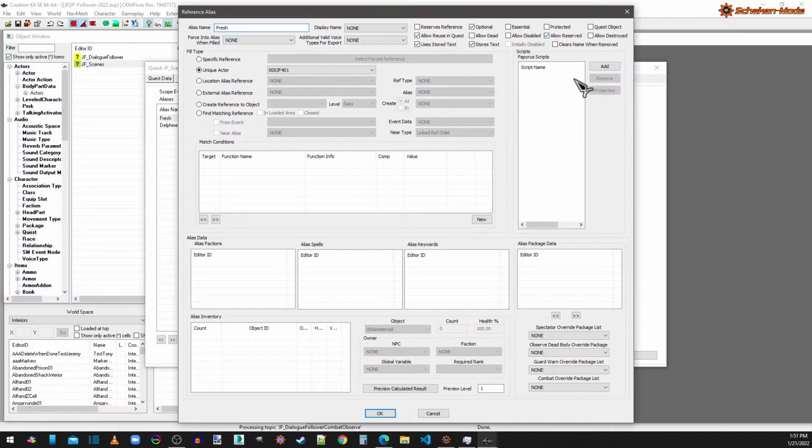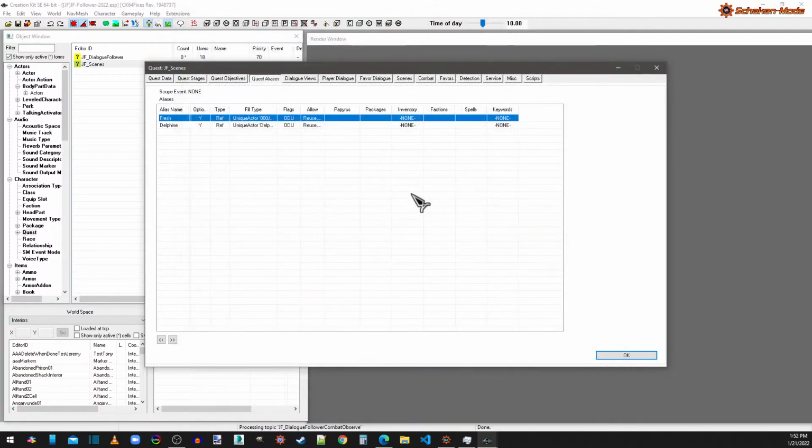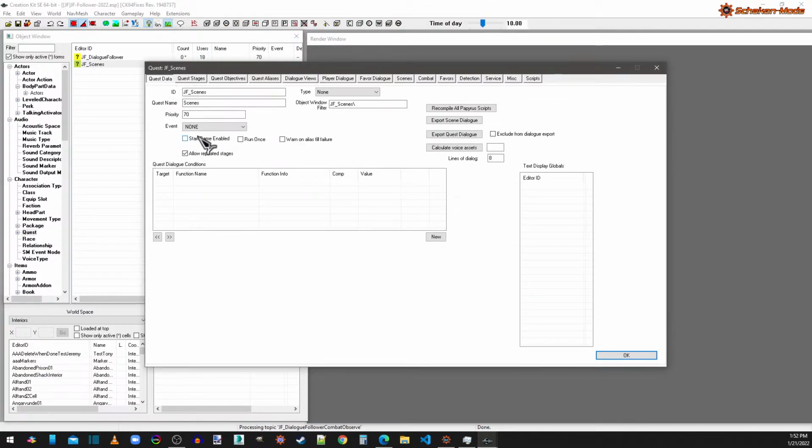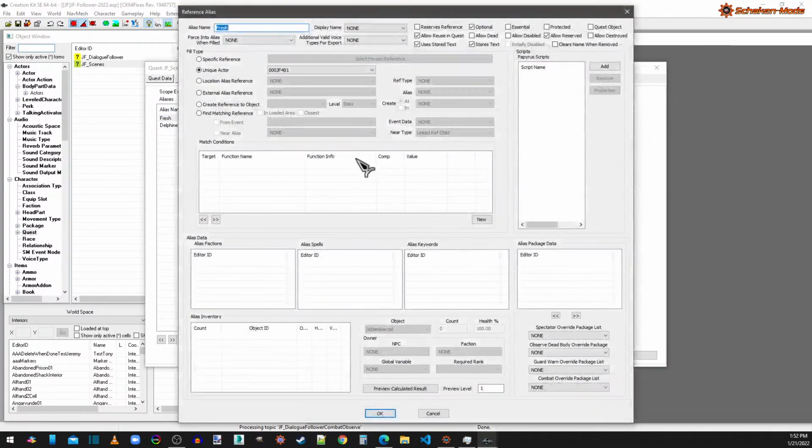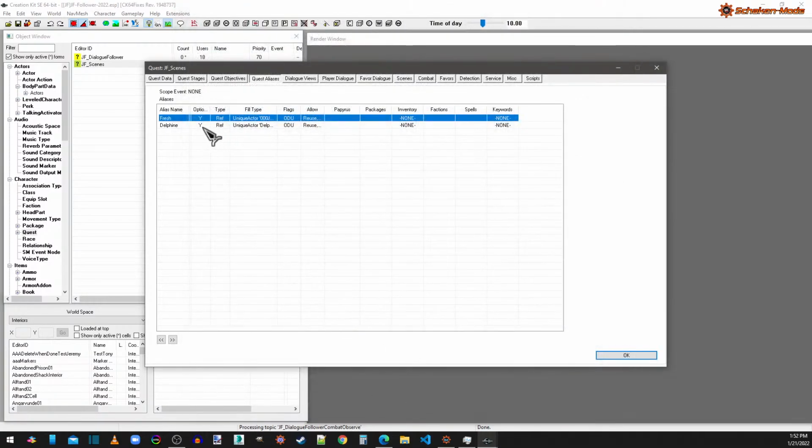Another thing is allow reserved. If your quest is start game enabled, it will not give you the option on your aliases to allow reserved. So that's the reason for me not making an SEQ file. I want to allow reserved, stores text, uses stored text because I have voice files. I want to allow reuse in the scenes because I'm going to use them again, and optional, so it'll fill and clear the alias as needed. Unique actor is set to my follower.